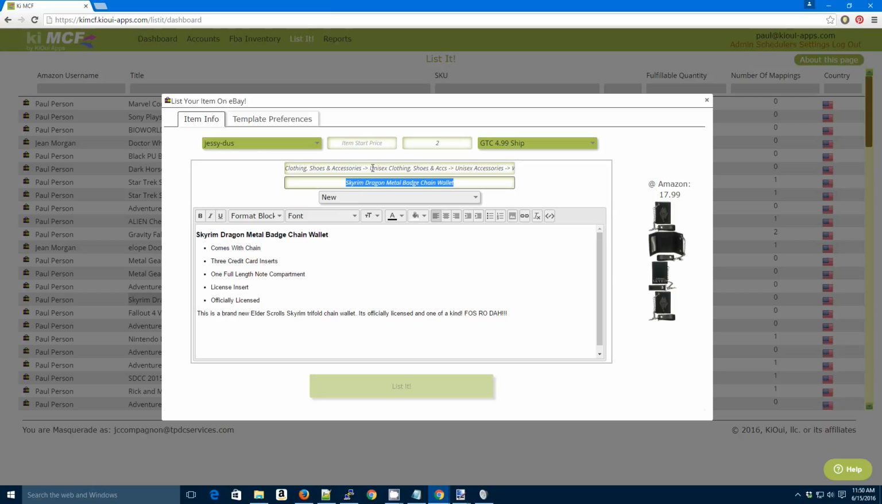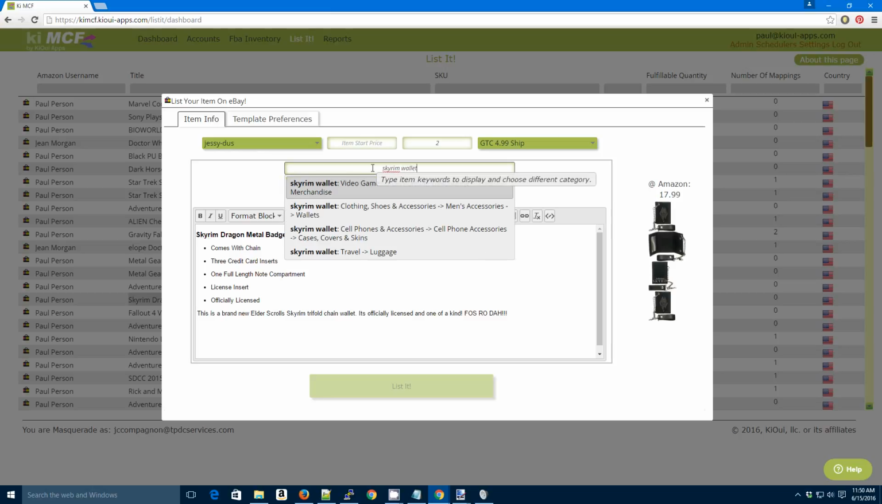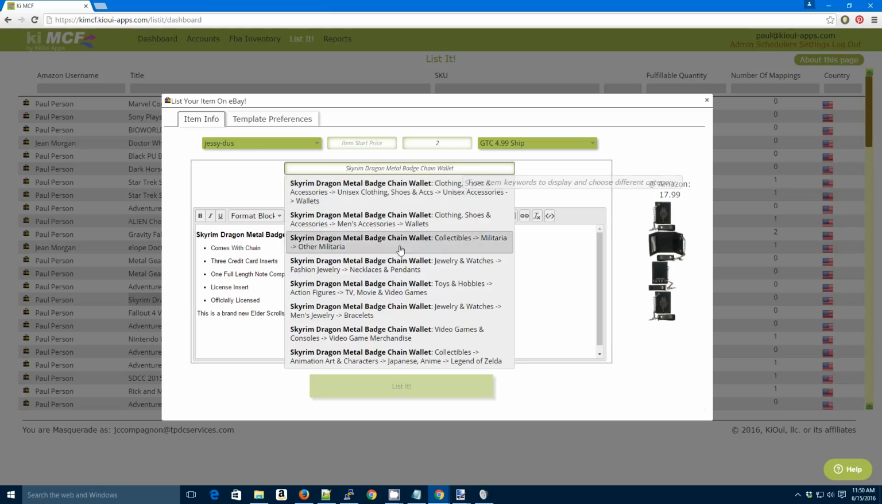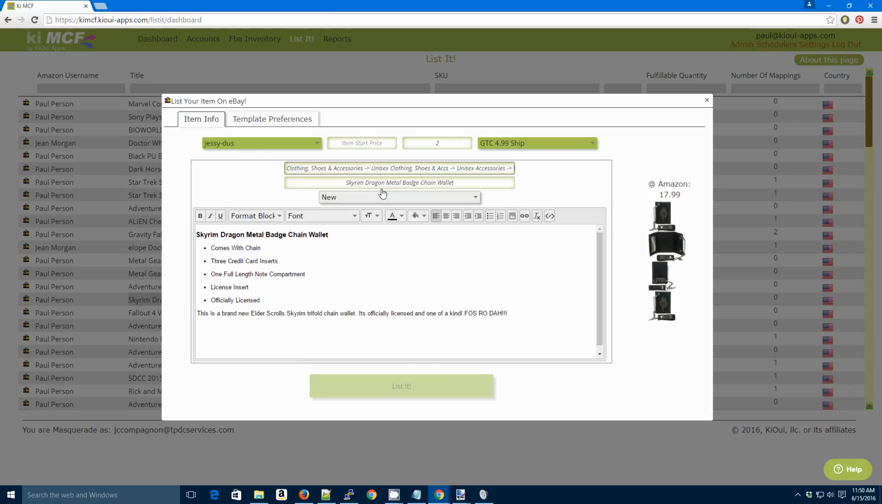This is something good to check. They don't always give the correct category. Nine times out of 10 it's just fine, but once in a while you might get something kind of goofy, and all you've got to do is type something in there and it'll search for it. Maybe you want video game merchandise, or if you put the title back in there, it'll give us all of the original categories, and the application will pick this first one, which is the one that was in there and is usually correct anyways.